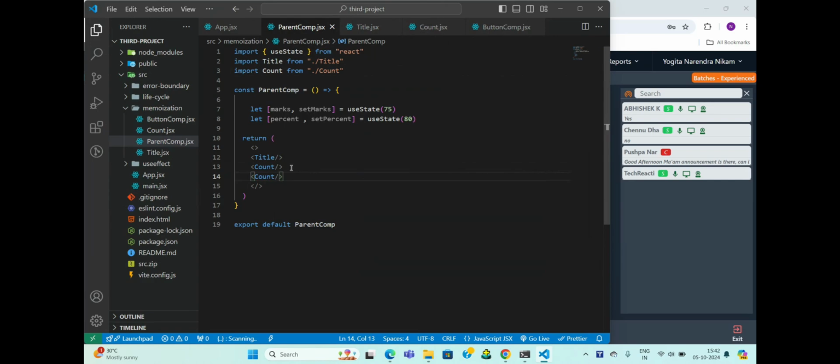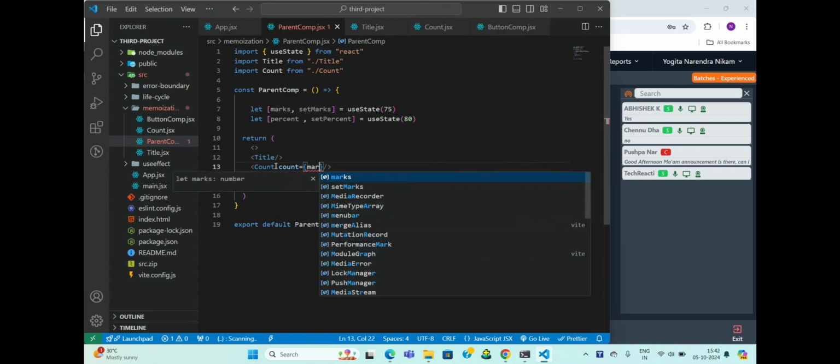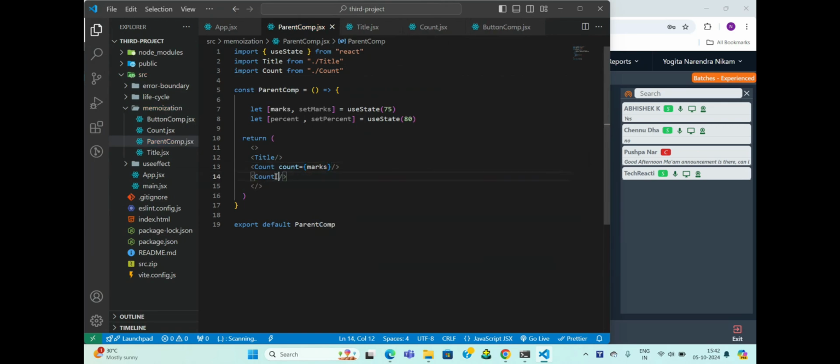So to send them both, you should pass the same key name. So let me pass a key name or a prop name as count, and to this let us pass the prop value, that is marks. Similarly, for the second component also, I will give a key name as count, and I will be sending it a value as percent. Okay, so both the things are happening with the help of the same component, which means I am reusing the same component, but I'll be displaying two different things with it. First I will be displaying marks, and second I will be displaying percent.